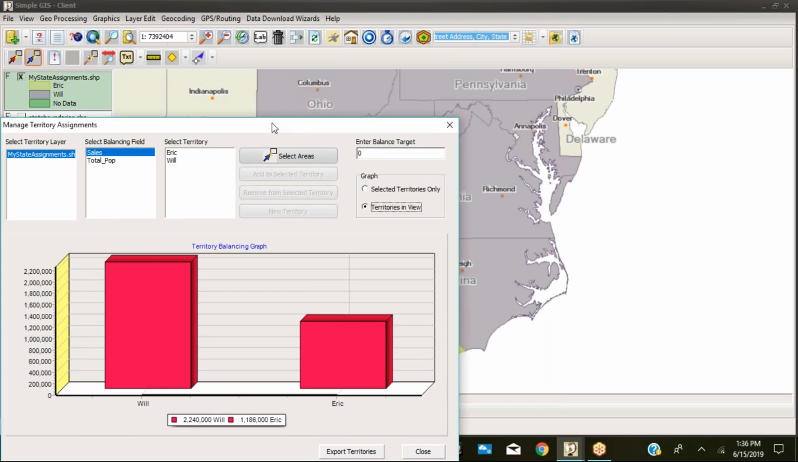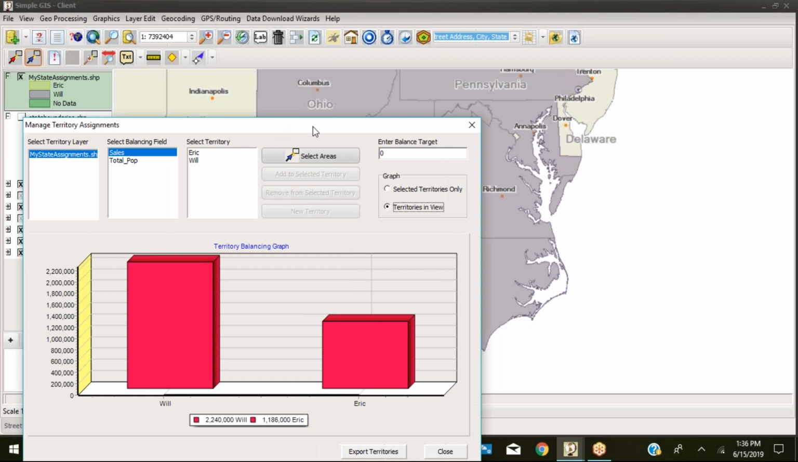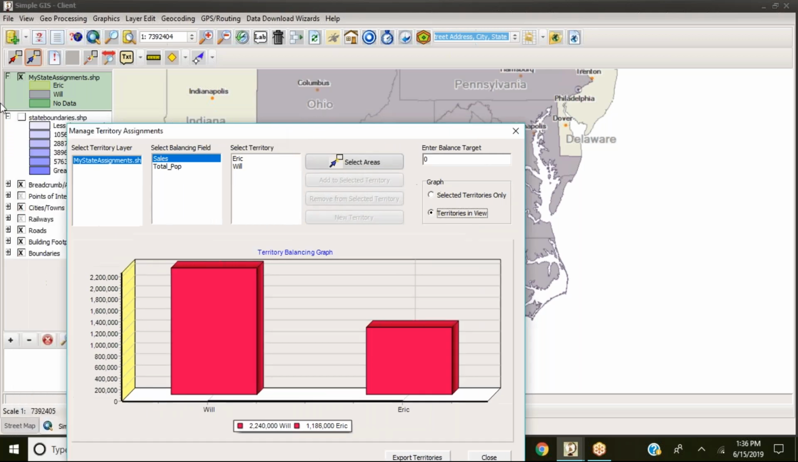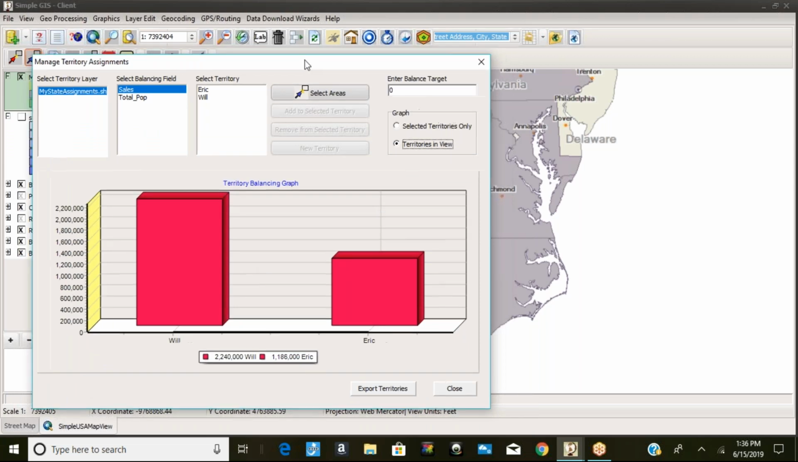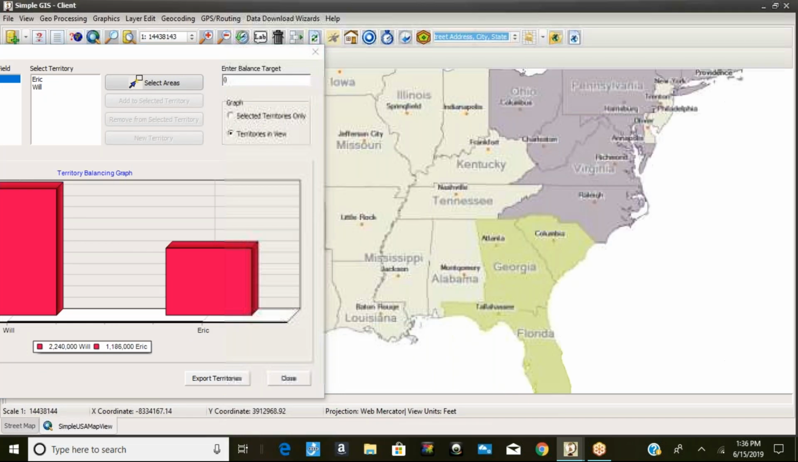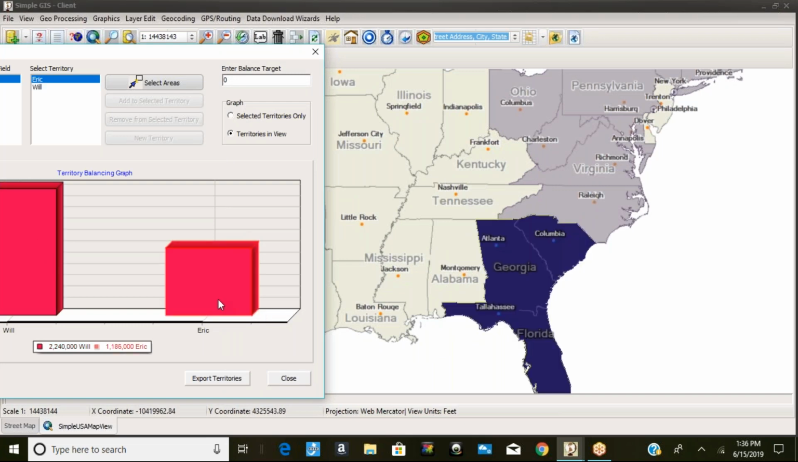So at this point in time, it's not just about viewing these values, but I can also manage these territories. So one of the things you can also do, if you will notice, if I zoom out, if I was to click on Will's bar here, I would see his territory flash on the map. So that shows me where his territory is. Same thing with Eric. If I click Eric, I see his territory flash.